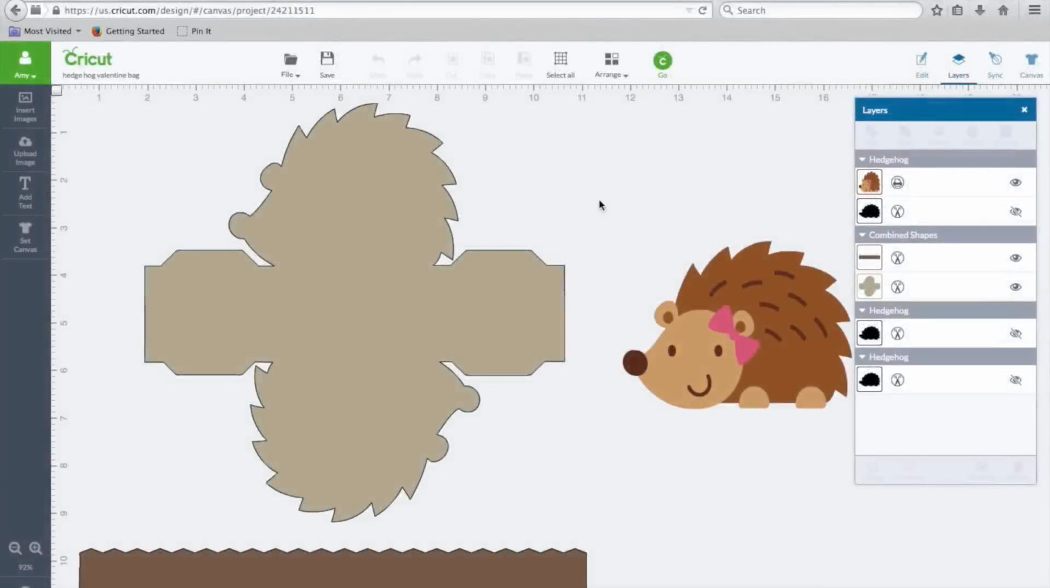Hey guys, it's Maymay, and today I want to show you how to make a bag or box or container using images from your Cricut Design Space. Now, you can do this with any images, either ones you own, ones you purchase, or free ones. I just want to show you how to do it.